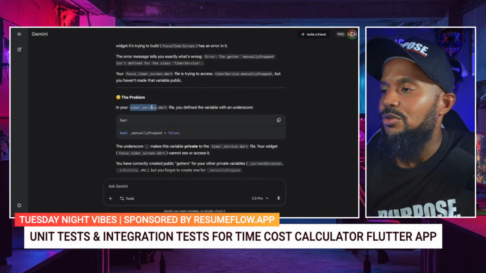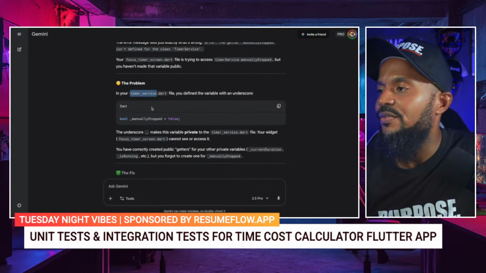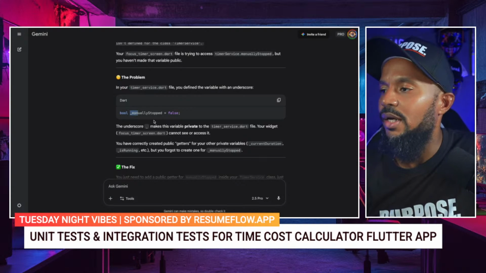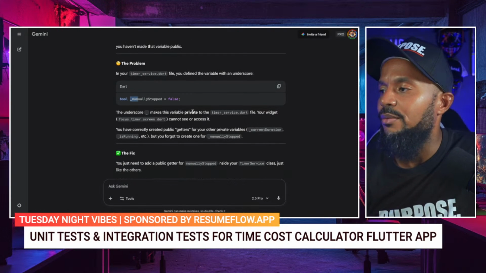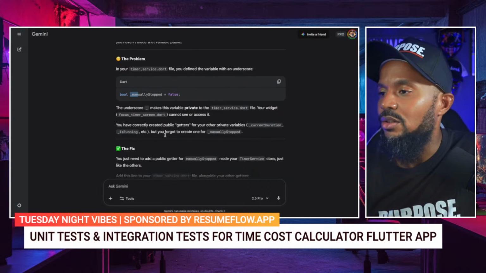In your timer service Dart file, you define the variable with an underscore. Really? Okay. Equals false. The underscore makes this variable private. Remember, this is AI that wrote all this code, right? So AI is fixing AI right now. Your widget focus cannot see it or access it.